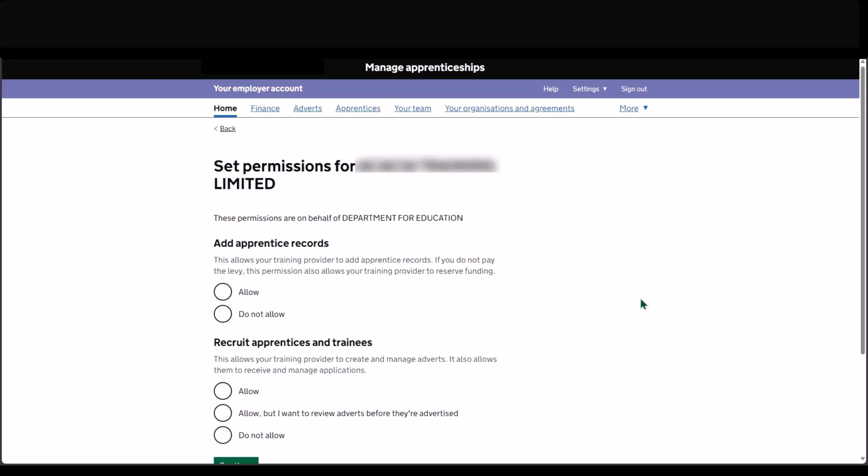This won't give providers full access to the employer account, and providers won't be able to see the employer's personal details. The second option for permissions is to allow providers to advertise apprenticeships on the employer's behalf. We call this Recruit Apprenticeships and Trainees. The options here are allow, allow but I want to review adverts before they are advertised, and do not allow.